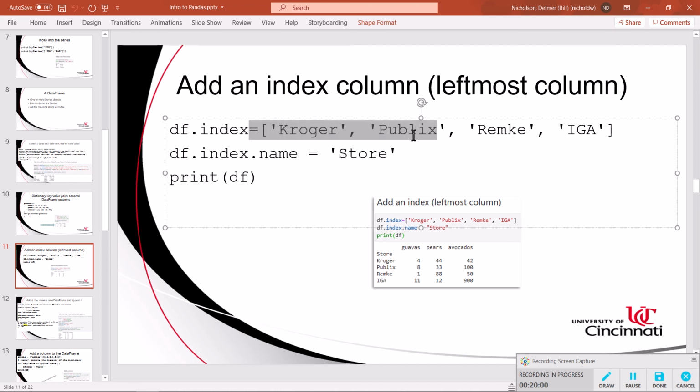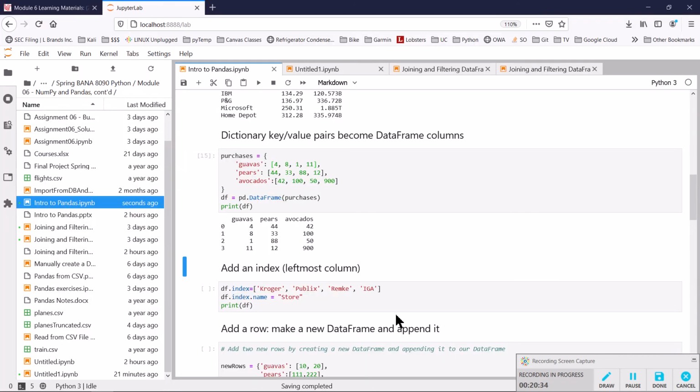The value I'm assigning is a list. The data frame iterates over that list and assigns each element in that list as the index for a row in my data frame. I can also give the index a name. In this case, I'm saying the name property of the index property, I'm assigning that the value store. When I print it out, you can see that the word store appears over the index column, and we're starting to look like an Excel worksheet. Back to the code again.